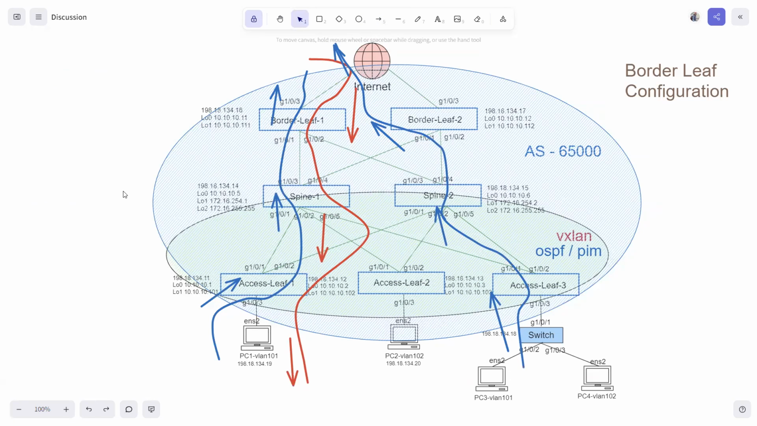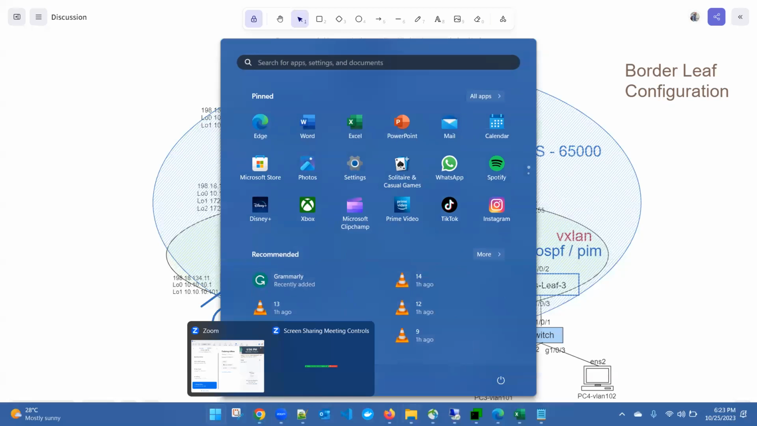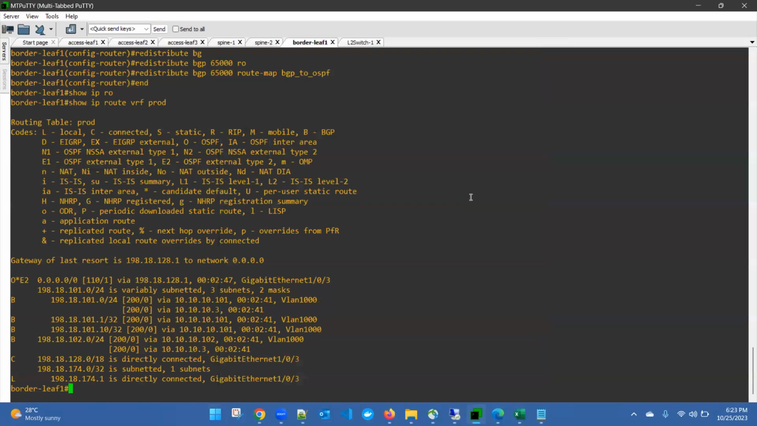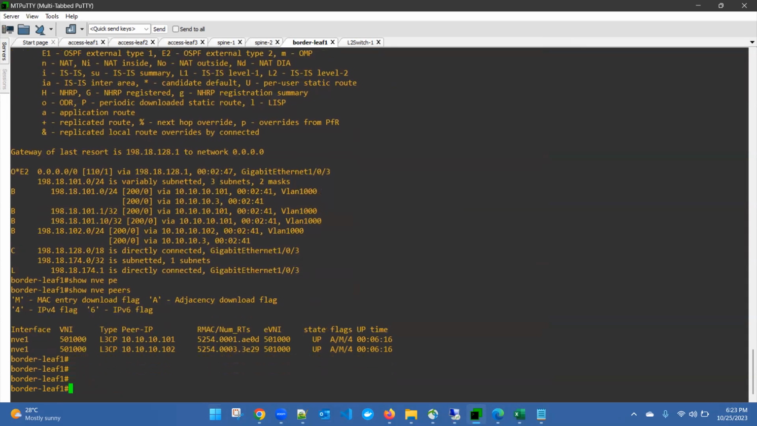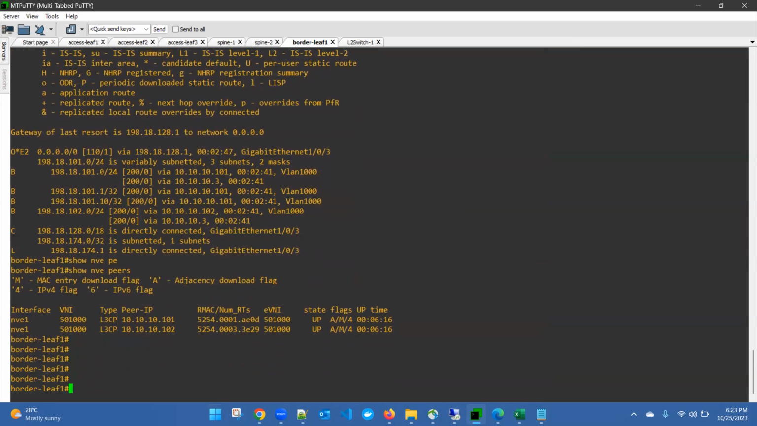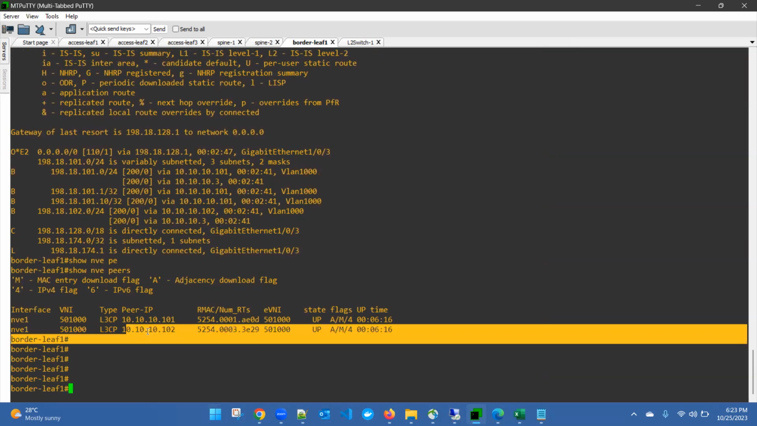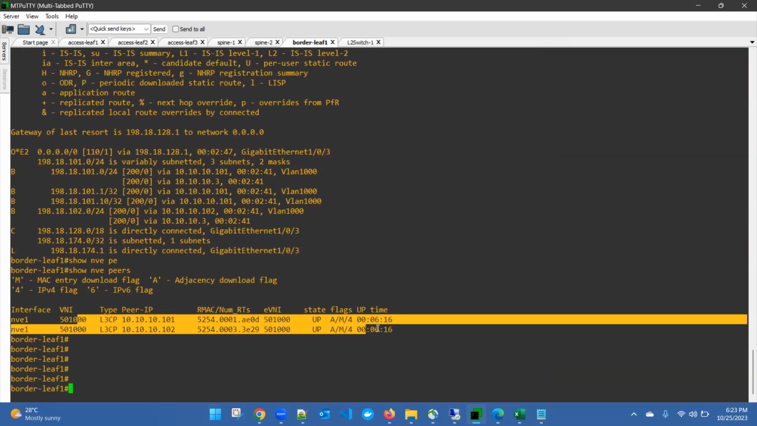Now, once we do the redistribution, you can see the type 5 routes that the border leaves are receiving, correct? And apart from that, we can go and check the NVE peers as well. Let's see the NVE peers. So I can see clearly that we have the L3 control plane, which is building with 101 and 102. That is something that we are expecting.